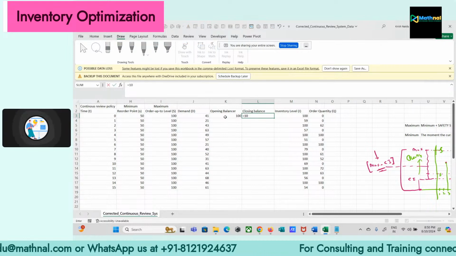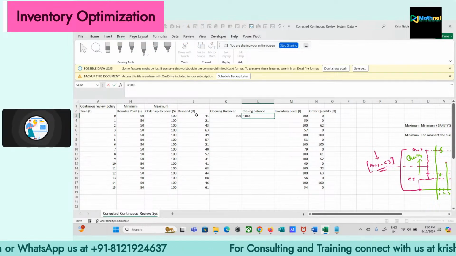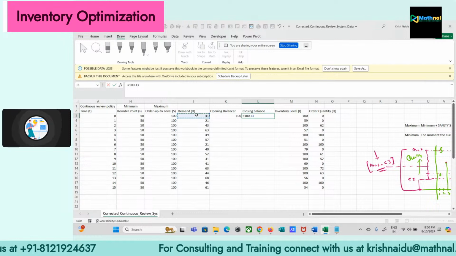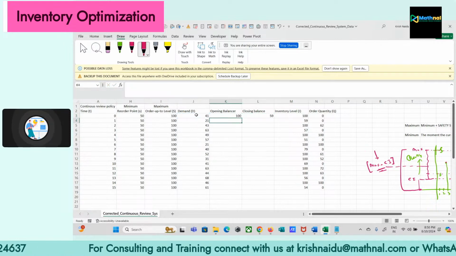So what is the closing balance? The closing balance is 100 minus demand. So from the inventory we are going to consume 41 units. So the closing balance is 59 units.